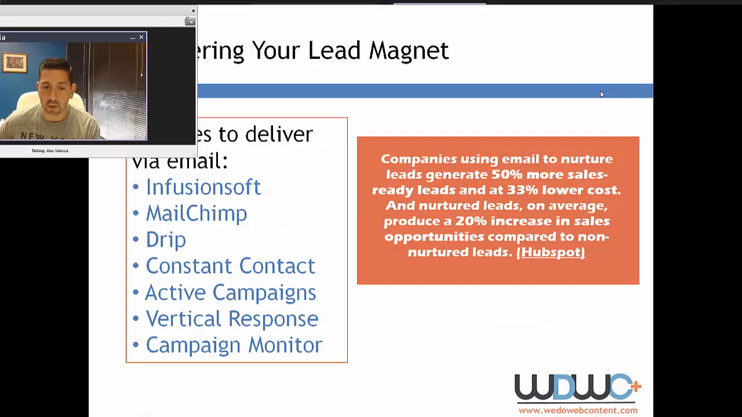So the ways to deliver, obviously Infusionsoft, MailChimp, Drip, Constant Contact, Active Campaigns, Vertical. You can see them and look them up. But here's an awesome stat from HubSpot, and HubSpot does a really good job delivering lead magnets and educating their market. Companies using email to nurture leads generate 50% more sales ready leads and 33% lower costs.